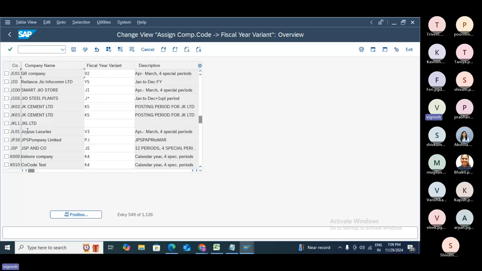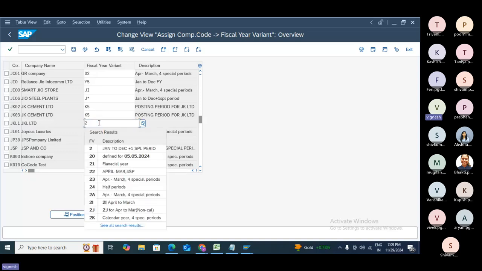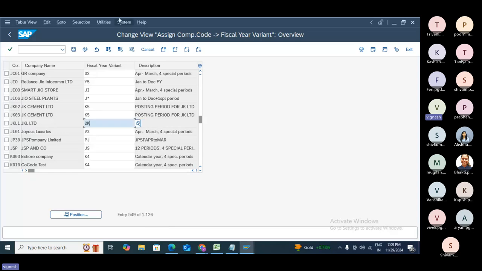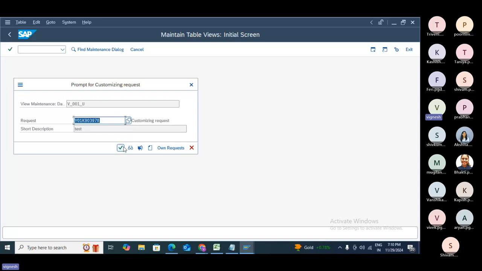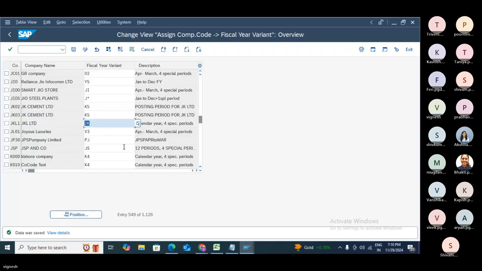Okay. Here JKL1 has no fiscal year variant. I'm just going to assign it. Okay. So I will put it as 2K. That is a calendar year and 4 special periods. Okay. And after that, save this. So this is how the assignment of the fiscal year variant to the company code is done. So once it is assigned only, okay, it will work. Otherwise, it will not work.